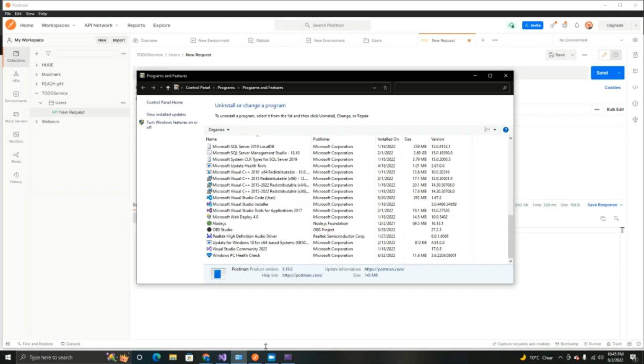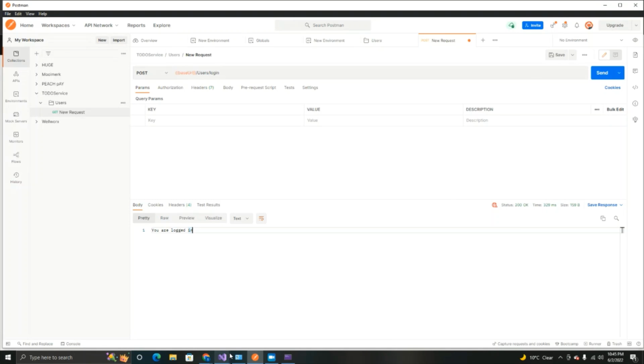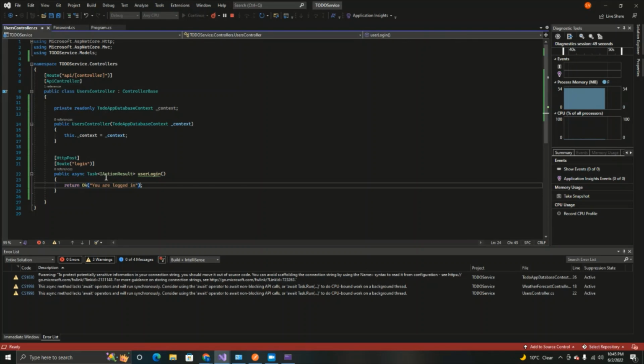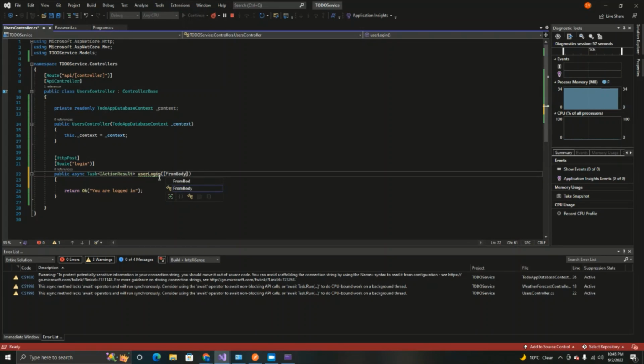So now what we need to do is create the functionality to log in the user. So first and foremost, we want to pass in something in our request body. How we do that is pass [FromBody] here, and then this will be from Users, and this is our user.